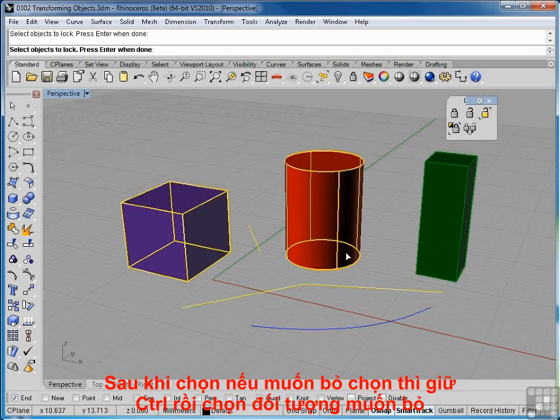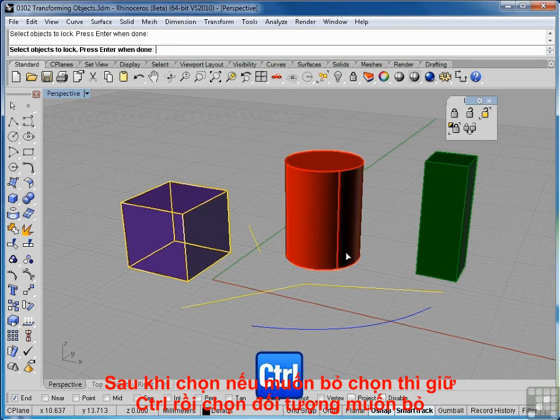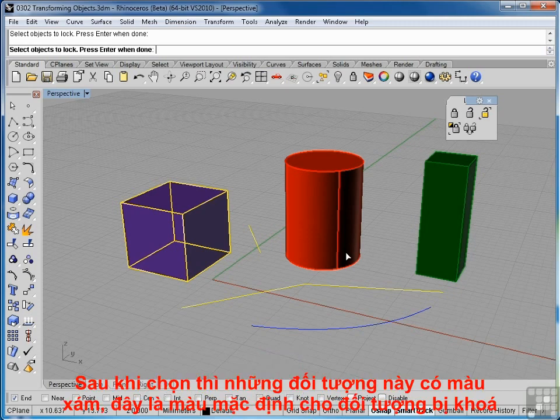If you've added too many items or you've added a wrong item, if you hold down the Control key and then click on that object, it will be removed. As soon as I have the objects selected I'd like to lock, I'll just go ahead and hit the Space key to apply the command. And remember again, you can hit Space, Enter, or right mouse. All 3 of those will do the same thing.